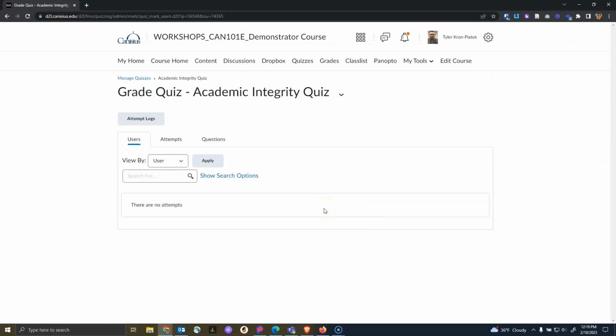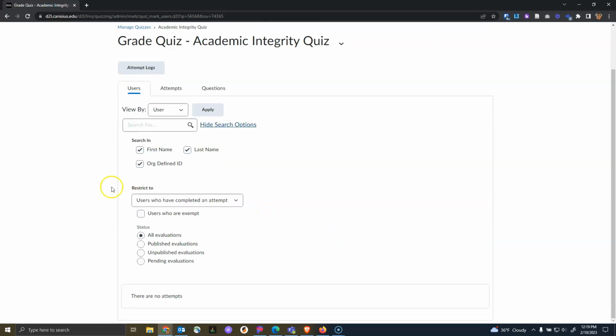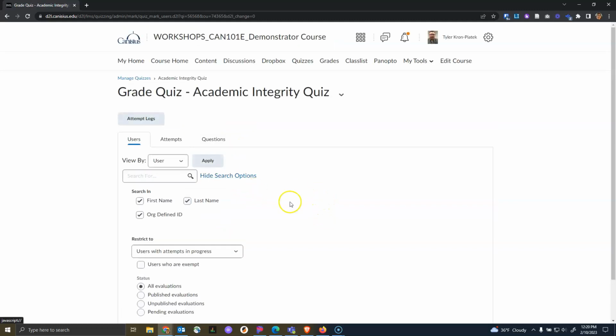To find the attempt in progress in the User tab, click on Show Search Options. Where it says Restrict To, click on the drop-down menu below it. Choose Users with Attempts in Progress. In the Status section, make sure that All Evaluations is also checked. This next and final step is crucially important. Click on the magnifying glass in the search bar. Otherwise, D2L will not update the list.